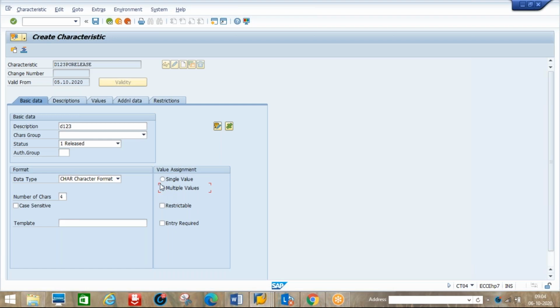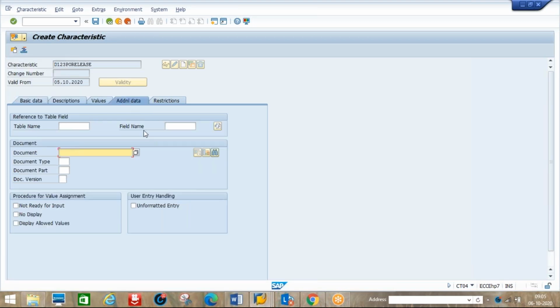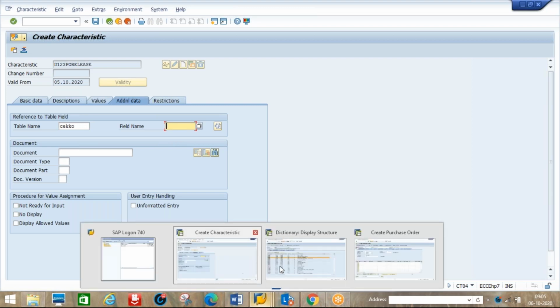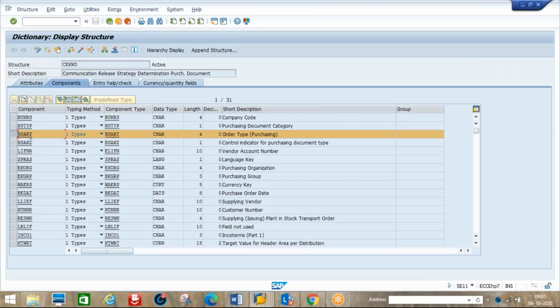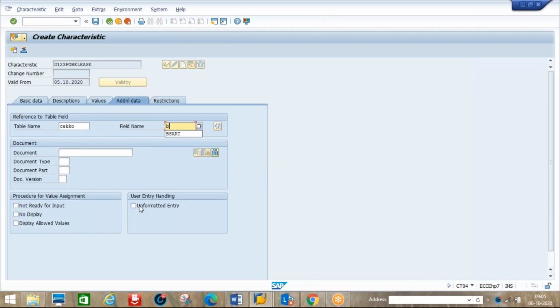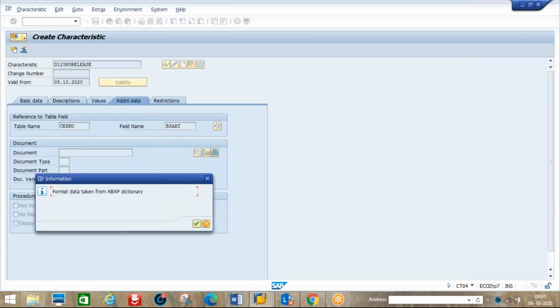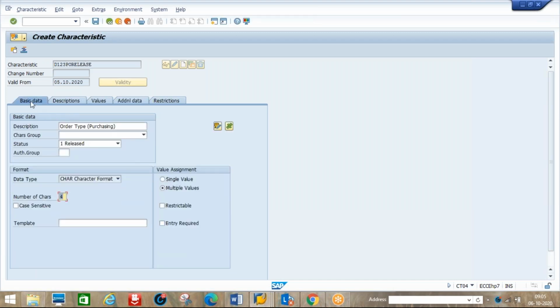Once you select value assignment, go to additional data, which comes after basic data. Just click here. The same table and field: the table is the PO table, CEKKO. For field name, we are taking combinations here; the field name is BSART, which we should enter here. If I enter this combination, the system will take the format data from the ABAP dictionary. Continue.